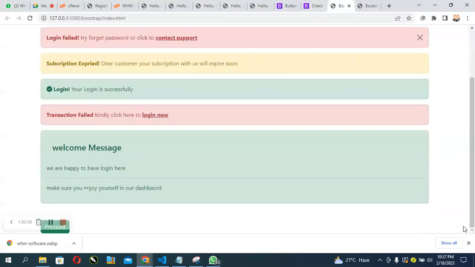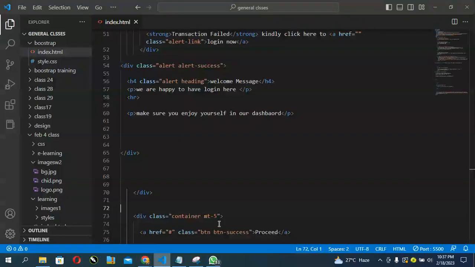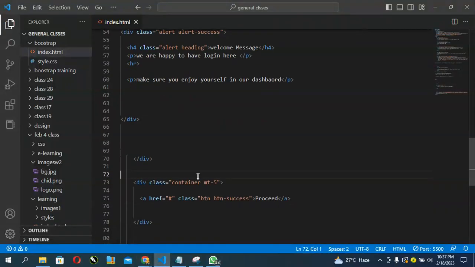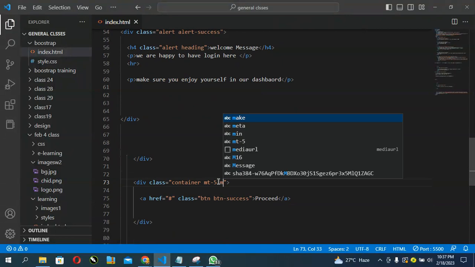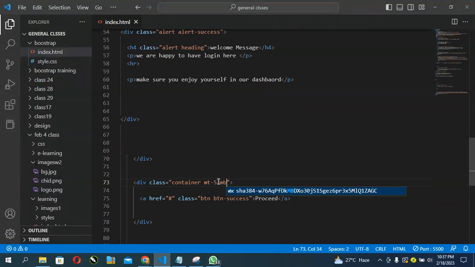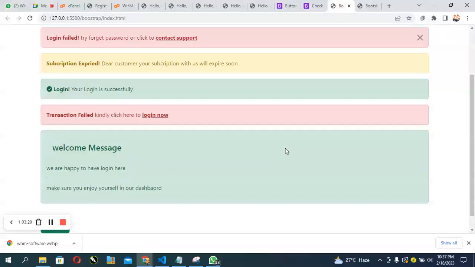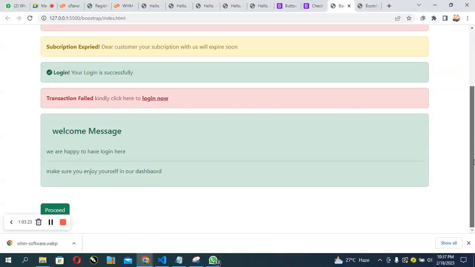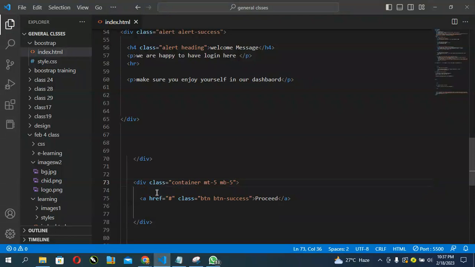I need to add padding, margin bottom. Margin bottom is b5. So we have this button here, success. Let me quickly duplicate that, and let me quickly duplicate this.